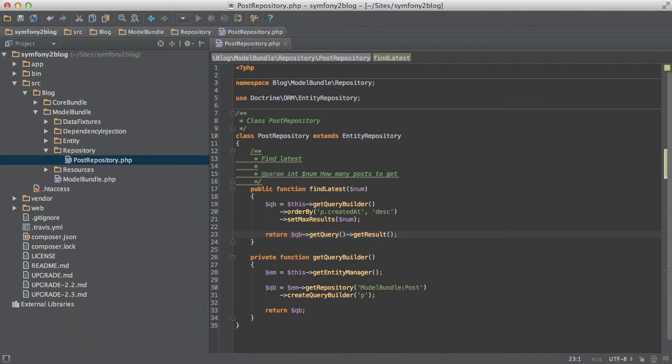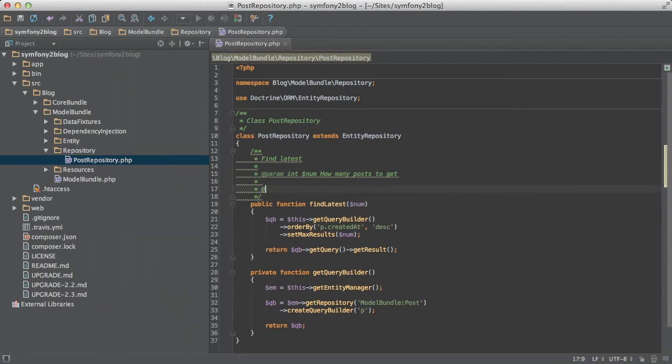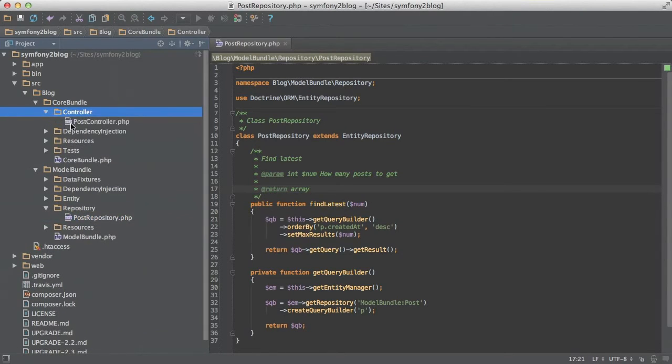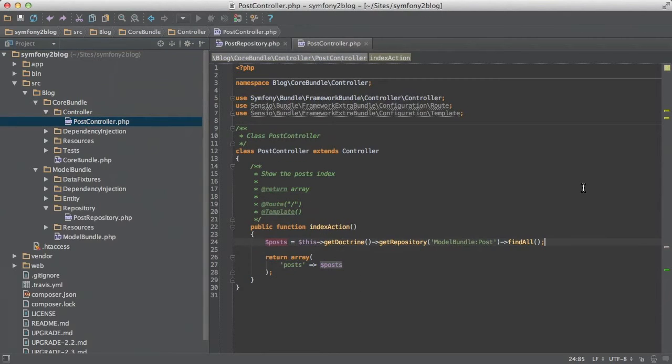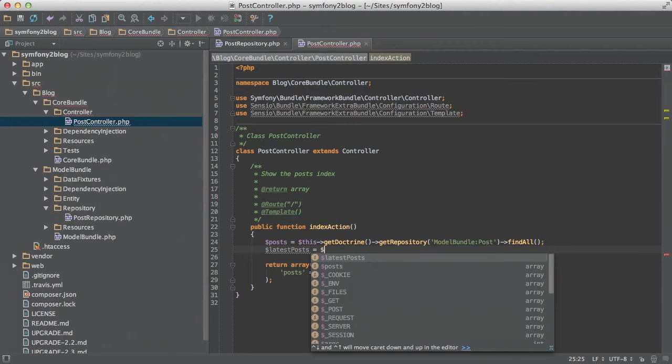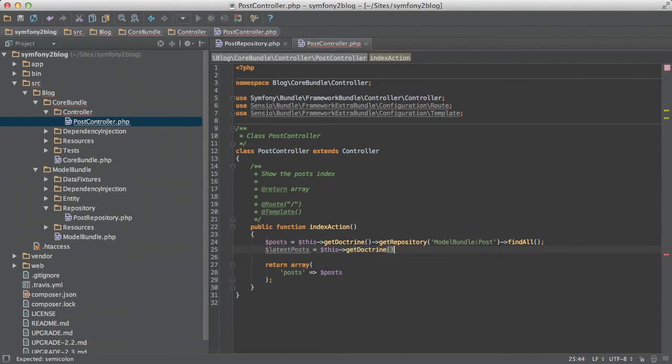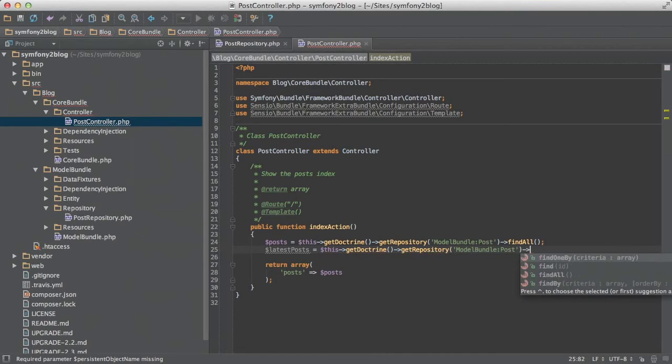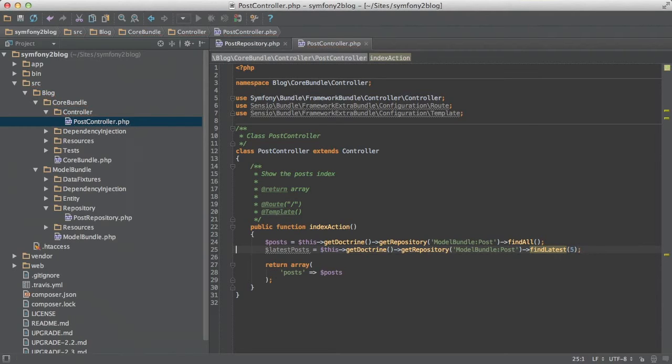We see that the IDE is complaining, and that's because it cannot find the return tag. Let's add it. Now we can go to the controller and get the latest posts. Get doctrine, getRepository, ModelBundle:Post, and findLatest 5. We'll pass this to the template.